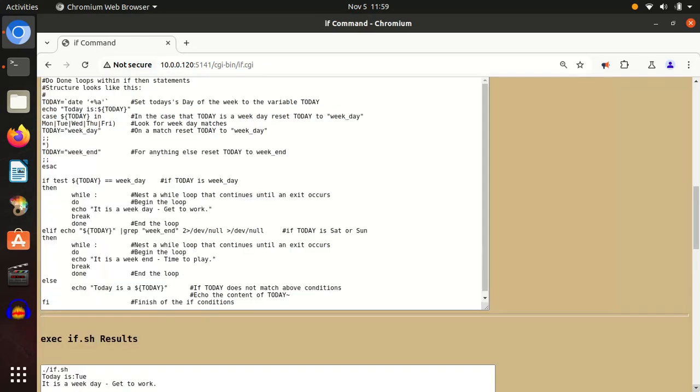The if command is used to check for true or false conditions and execute code accordingly. The keywords associated with the if command are if, then, elif, else, and fi.